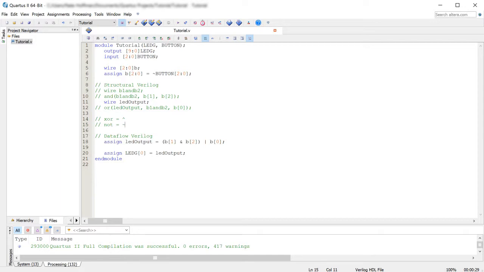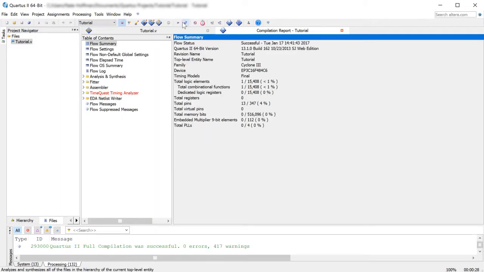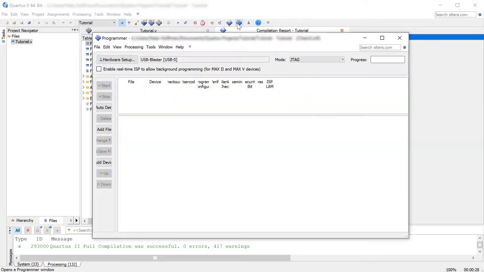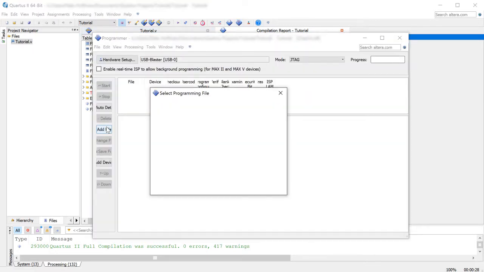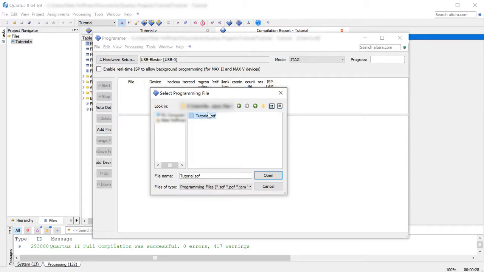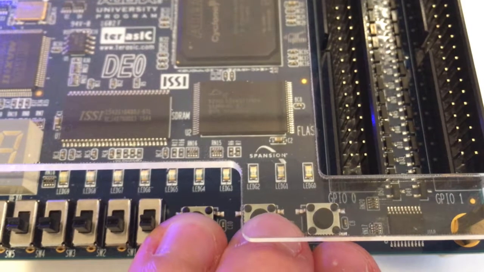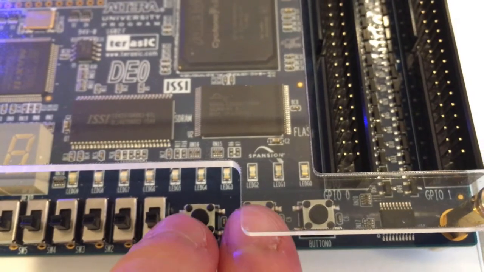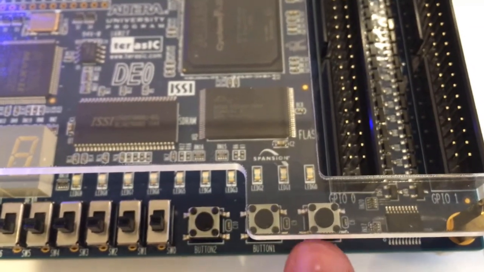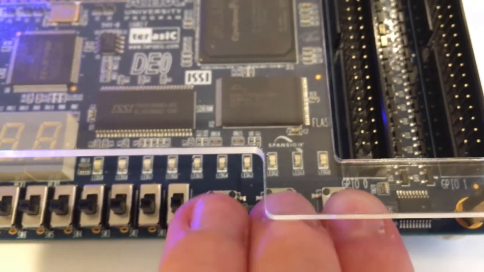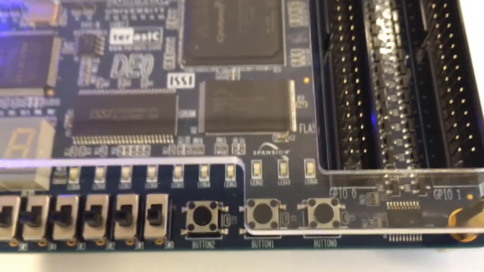So those are just a couple of examples of other structural to behavioral conversions. So let's just save that real quick and compile. And there we go, so now that's done. So let's open up the programmer, add file, select tutorial.sof, click open, and then click start, and that'll program it. So yeah, that AND works. Can press them individually, have it turn on, and then the OR works against those.